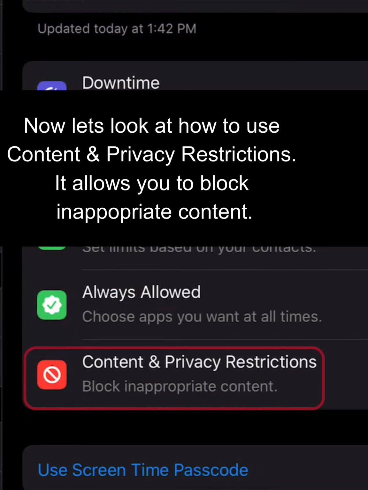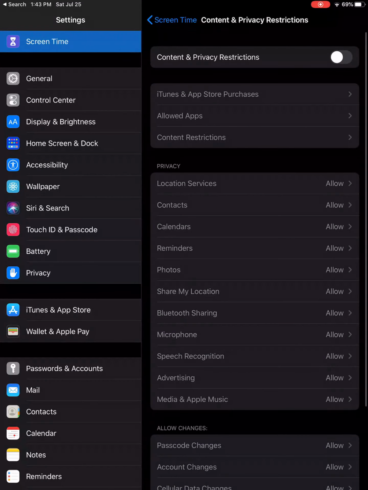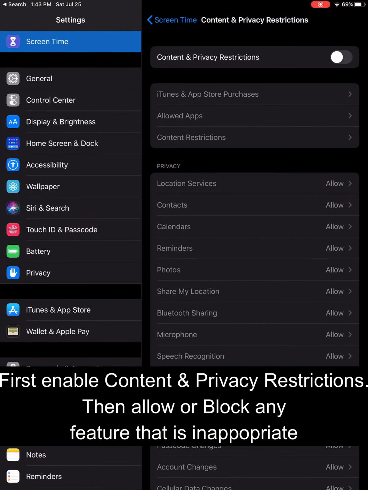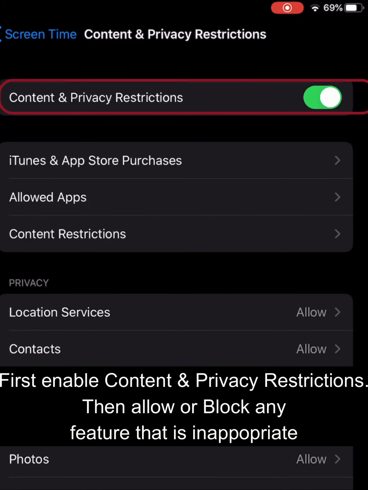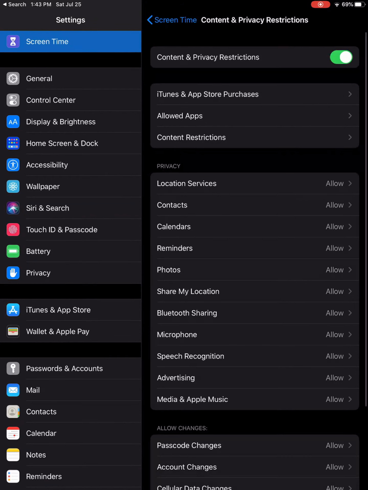Now let's look at how to use content and privacy restrictions. It allows you to block inappropriate content. First, enable content and privacy restrictions. Then allow or block any feature that is inappropriate.